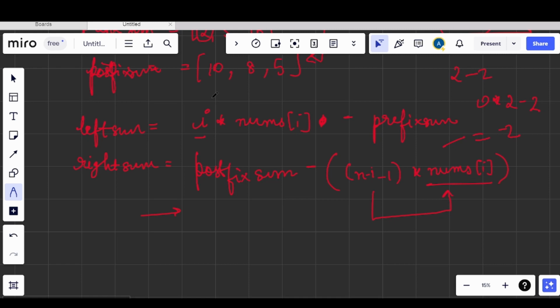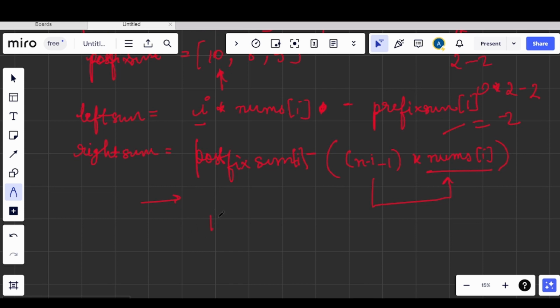Now here the postfix sum at that index, so we have to get those values at index. So we will be taking postfix sum of I and prefix sum of I. So it will be 10 minus, here we have n minus I minus 1, n value is 3, the length of the array is 3. We have I as 0 and minus 1, so it is 2 here multiplied by nums of I, which is 2. So we are getting here value as 10 minus 4, which is 6.